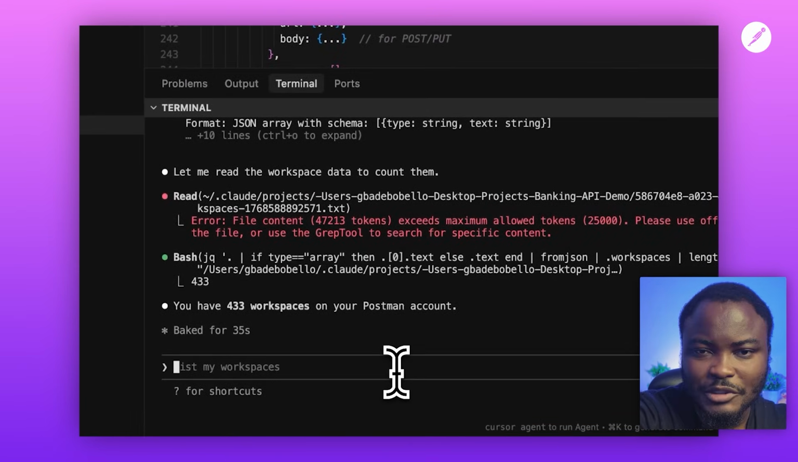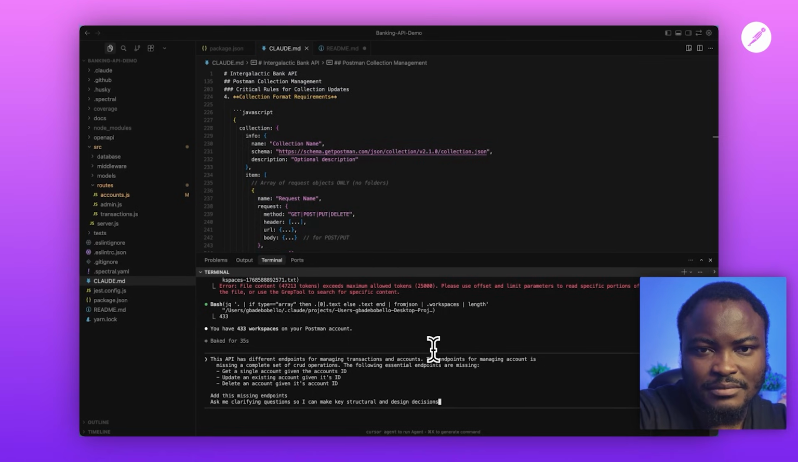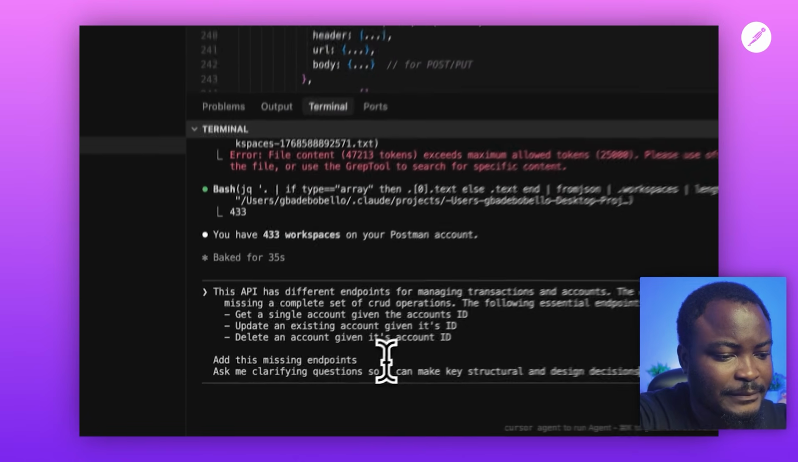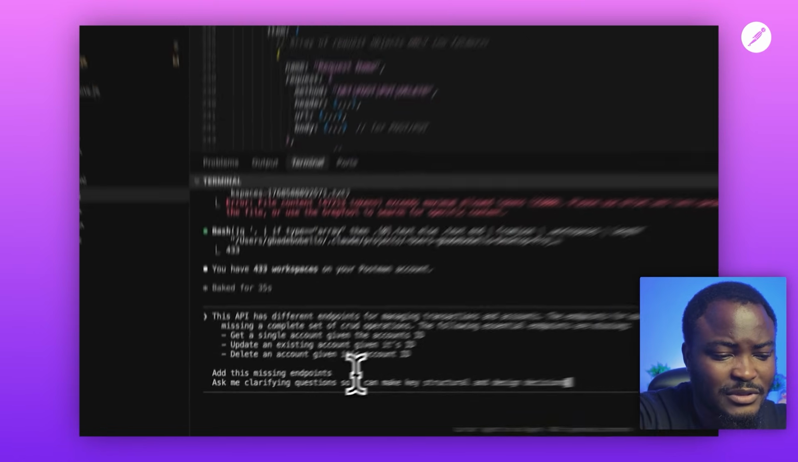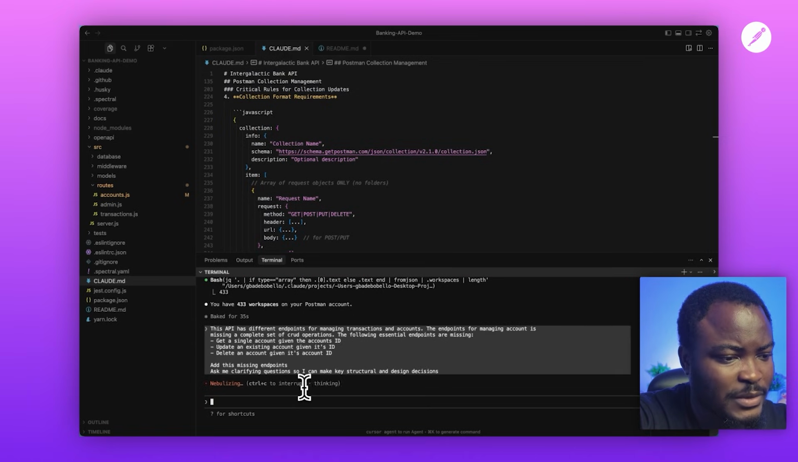So to do that, I've already copied the prompt to my clipboard, so I'm just going to paste that. It's telling Claude here that I have different API endpoints for managing transactions and accounts, and the endpoints for managing accounts is missing a complete set of CRUD operations. So I'm telling Claude to add operations to get a single account given the account ID, an operation to allow the updating of an account using the account ID, or even deleting an account using the account ID. And I'm telling Claude here to ask me clarifying questions so I can make structural and design decisions around what this API endpoint should look like, how it should implement things. So I'm just going to send this and see what Claude comes back with.